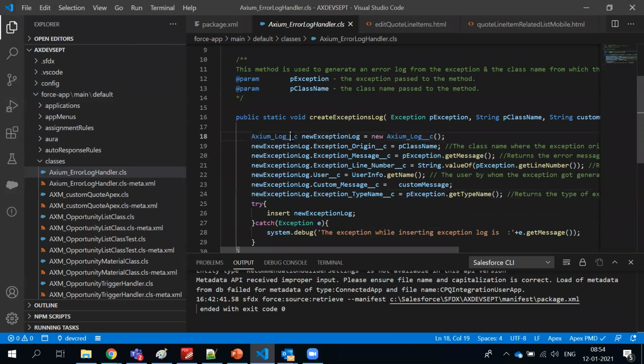Any custom object table is named with an underscore here. If it is account, it is simply Account, then a variable name equal to new Account. To insert this record, this is the way we do it.